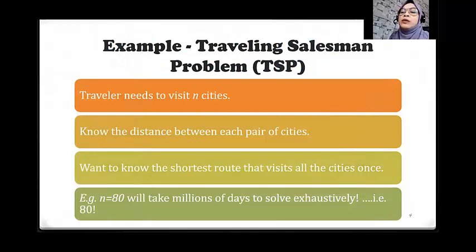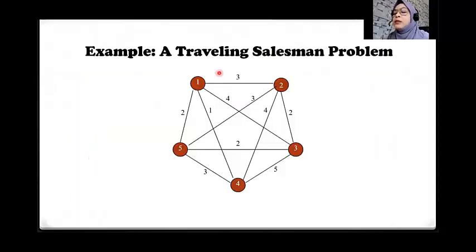So the traveler needs to visit n cities, knows the distance between each pair of cities, and wants to know the shortest road that visits all the cities once. For example, if n equals 80 cities, it will take millions of days to solve exhaustively, that is 80 factorial. This is the traveling salesman problem.